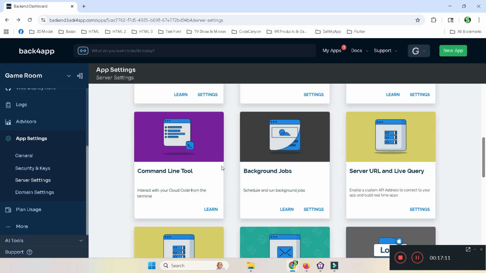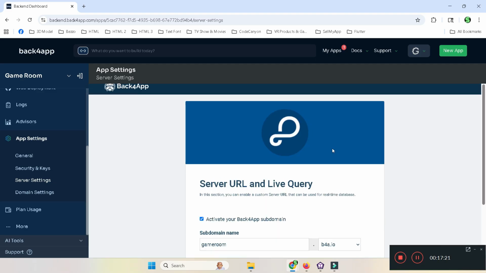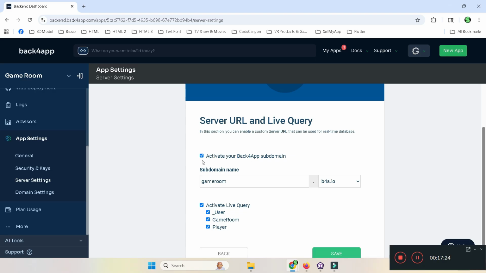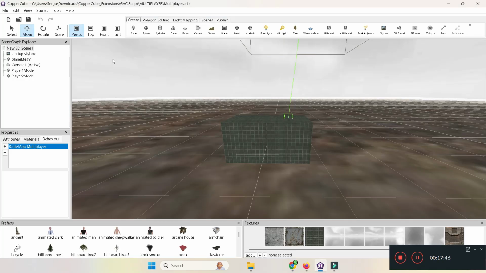And then the most important thing to activate the server is Server URL and Live Query. Click on here, and then you hit Activate Back4App Subdomain, which is going to give you a name, Game Room, this one, and then you activate the live query. It's just the user, the game room, and the player. You hit save. Now your server's ready, and then your game is ready.